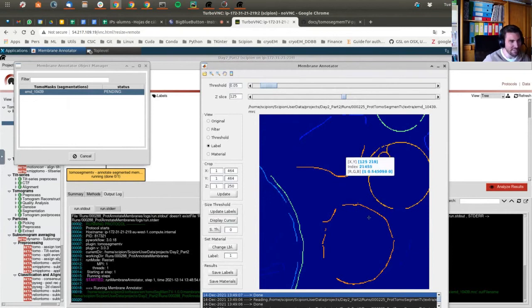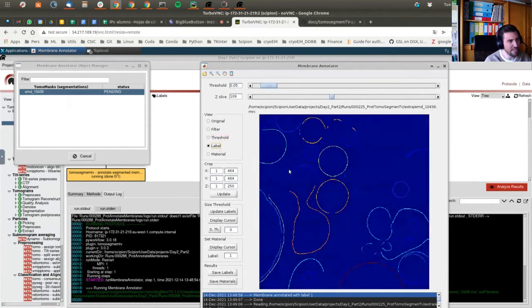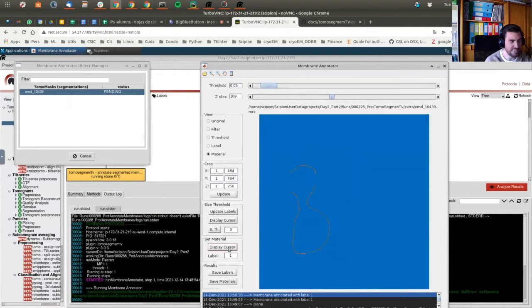And then let me annotate this. Okay, this one with this value will be annotated. Now in the material view, we can observe that this structure has been almost annotated. If I go back to the label, now that I am sure that it won't be connected with anything else, I can use the same label to display the cursor, click here, and assign by clicking on change label the same value, which is 1.